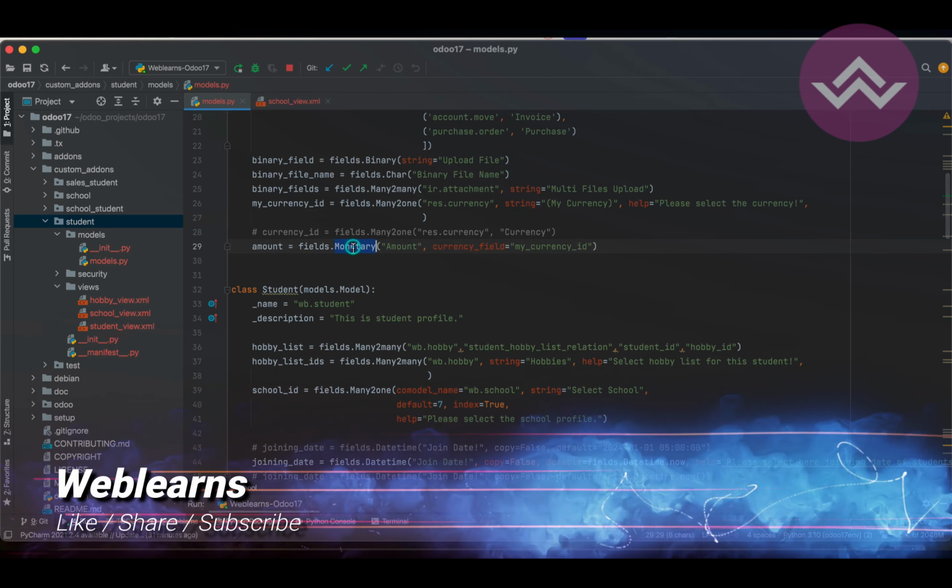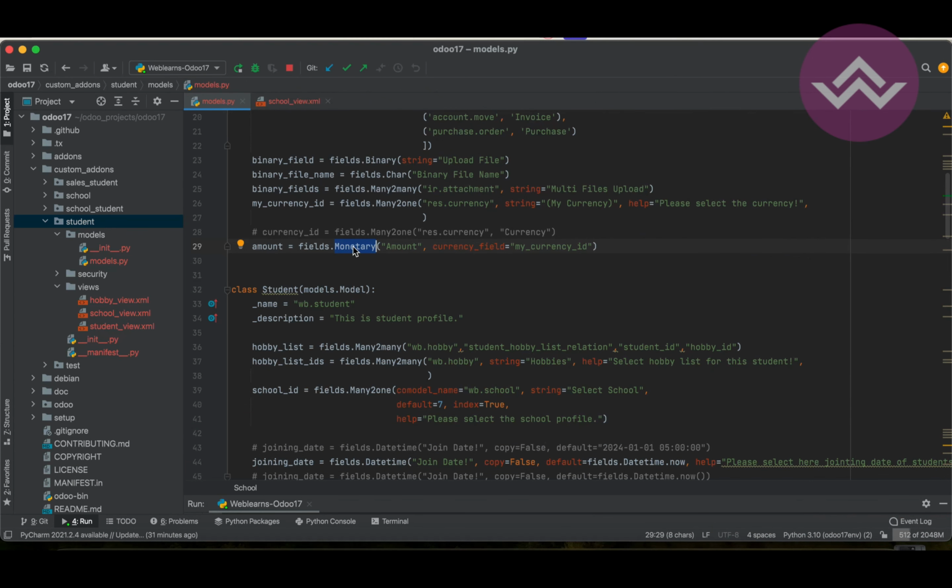I hope you understood how to create a monetary field, and how to also use the currency_field attribute in case you have a different currency field name. Instead of currency_id, if you have a different name, you have to mention it here, otherwise it will give an error message while upgrading or installing the module.